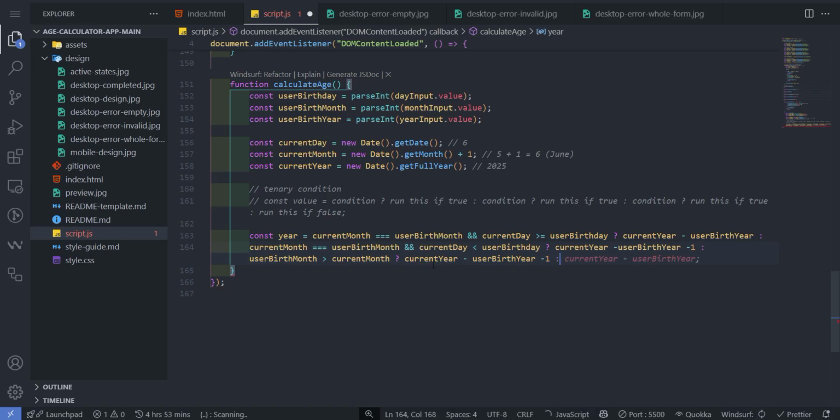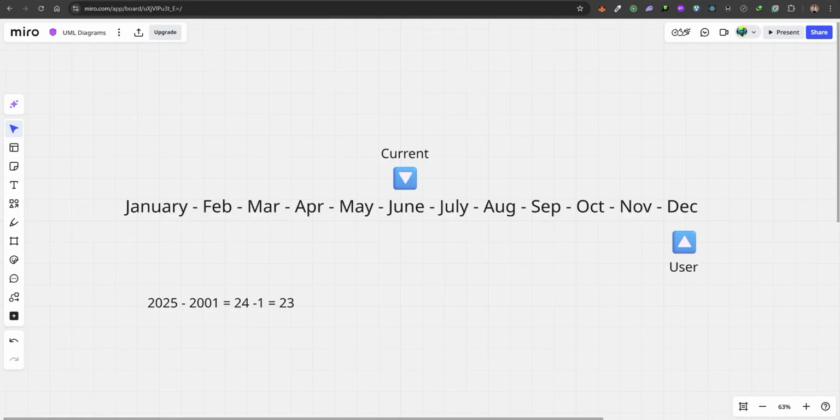But if it's not, let's say the user birth month is not greater. Let's say the user birth month is around May, and then the current month is around September. That means the user has celebrated his or her birthday already. So the user is already valid. So we can just do the straight up calculation.